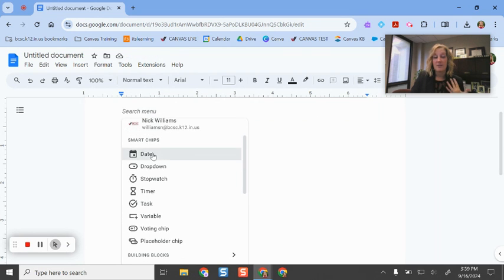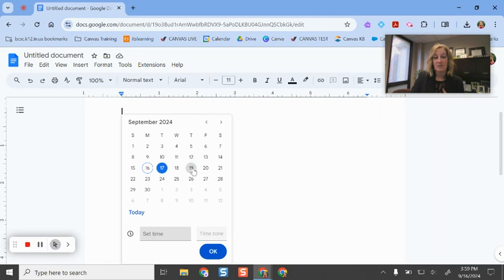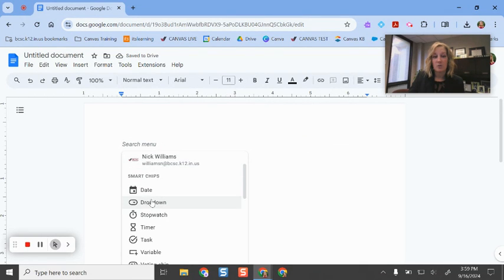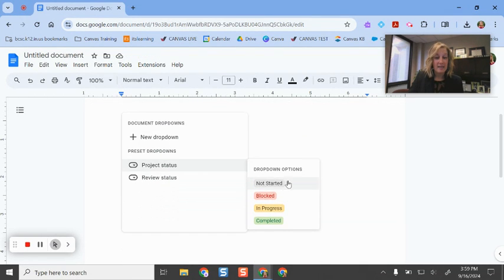Other options: I can put in the date, which is nice. So if I want this to be something that we do later on, I can add that note there, and it adds as a calendar event. More options of what I can do are drop downs. So I really like drop downs.